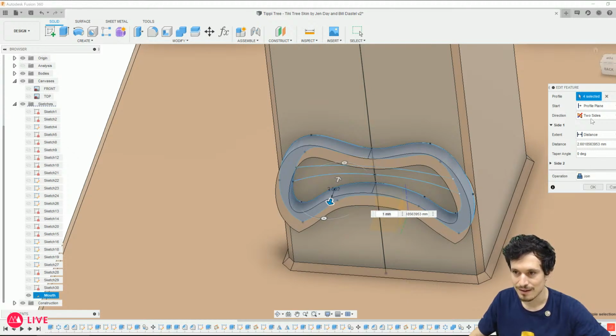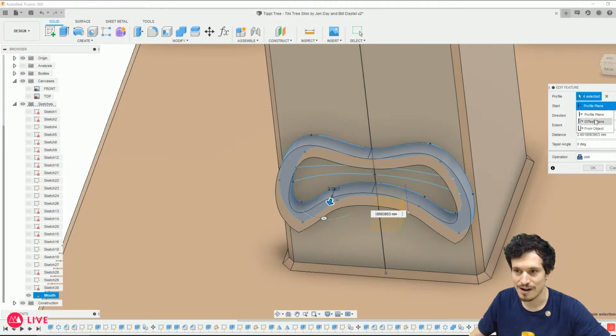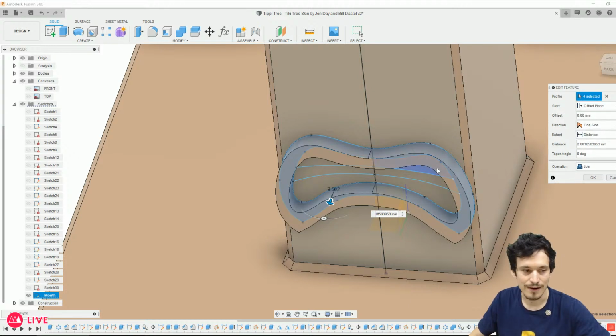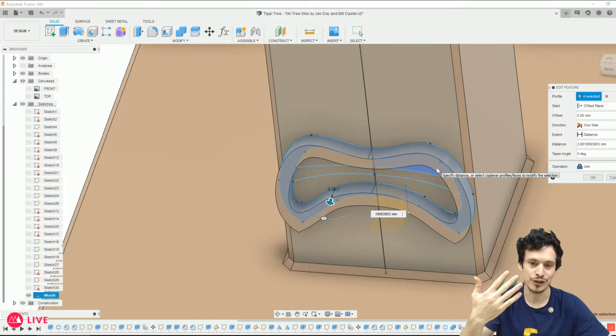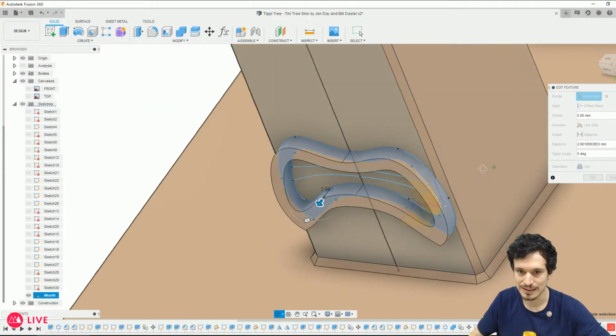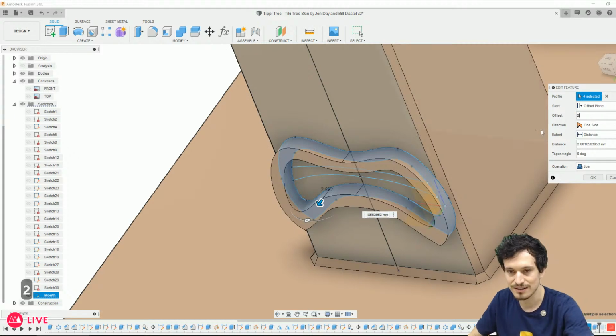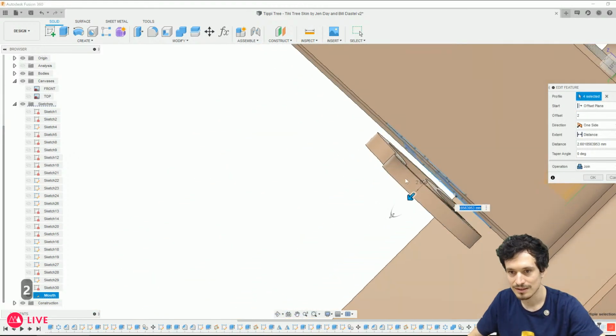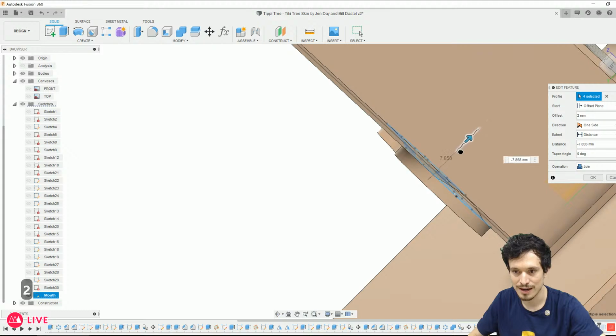Okay. This is what I'm going to do. I'm going to start the profile offset. Right now I'm extruding out from the tree. Now I'm going to extrude in towards the tree, and you'll see why that helps in a second. So we're going to offset 2 millimeters and then extrude in the opposite direction.